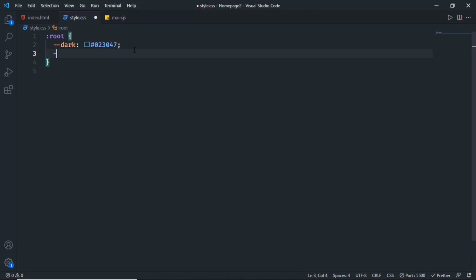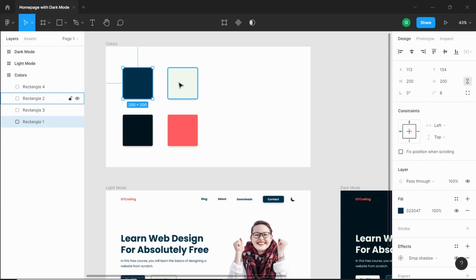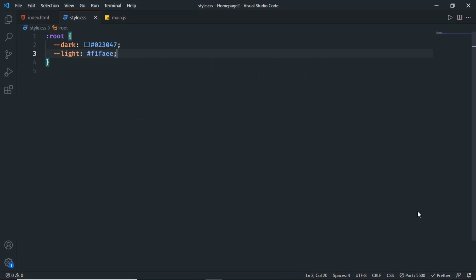Now let's create a light variable. So I'll just type --light. And I'll just copy this hex code. So I'll just select this, and copy this color code from here. And I'll just type hash and paste the code over here.